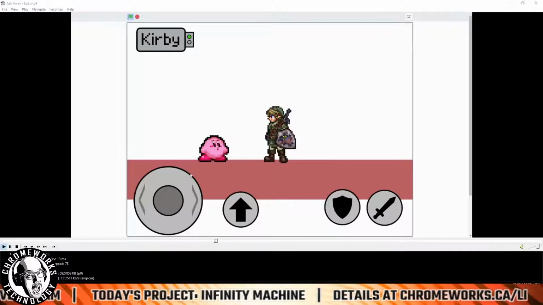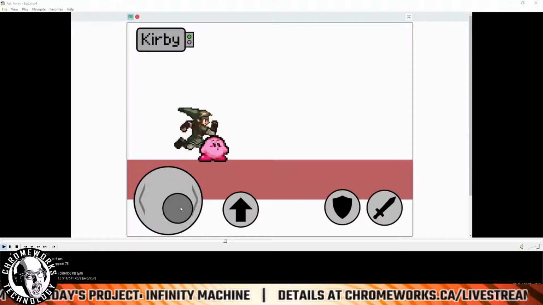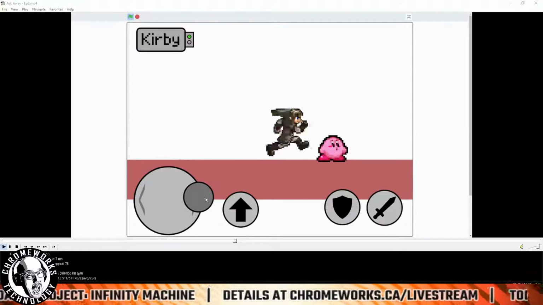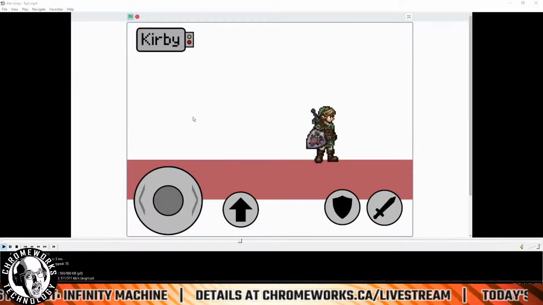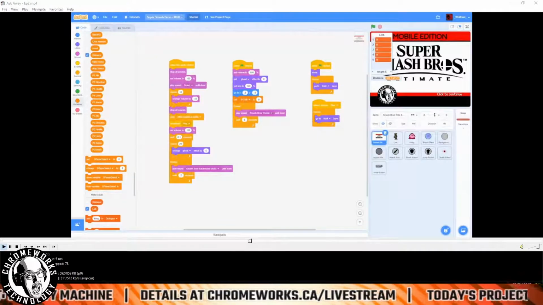Right now we just have it so Kirby's just standing there, and I can just attack Kirby all I want. I can attack Kirby wherever, and Kirby's just gonna take a bunch of damage. So it's definitely not like the real game. We can just turn Kirby off for now. So let's actually quickly take a look at how I programmed this.